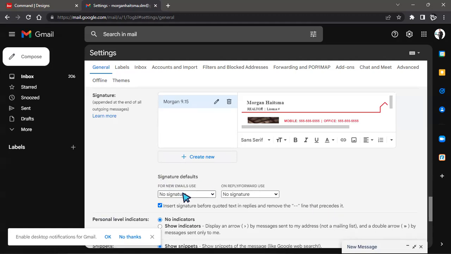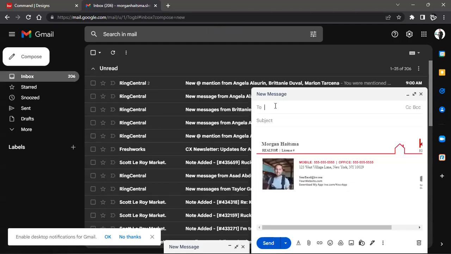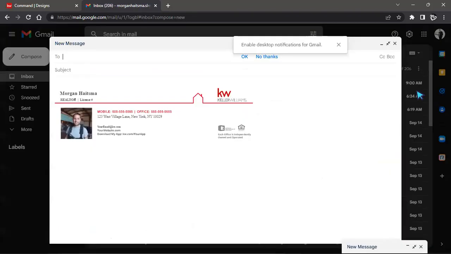And then you also have the ability to auto-populate the email signatures immediately right when you click compose right here. So I'm going to hit save. I'm going to hit compose, and then you see it already pops up automatically here for me. So that's the email signature.